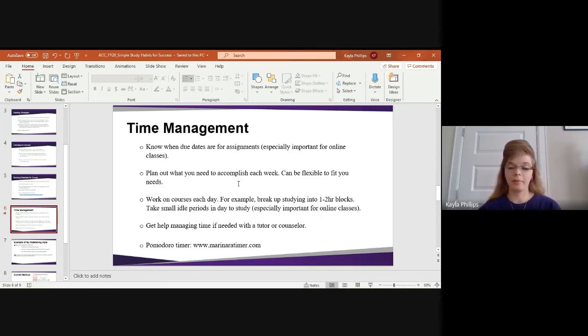And another thing that might help you while you're studying is to take little idle periods in the day to study. For example, if you're waiting for your coffee at Starbucks, or maybe you're waiting for a delivery of some type, like maybe you ordered a meal and you're waiting for it to come, you can study your notes or do lectures or readings while you're waiting for that. Also, if you happen to be going to an appointment where you have to wait in a waiting room, this is also a really good time to study.